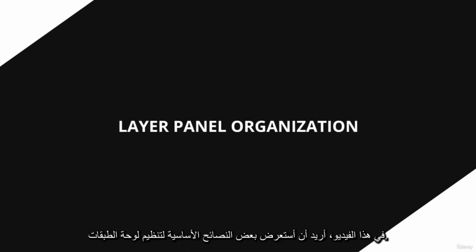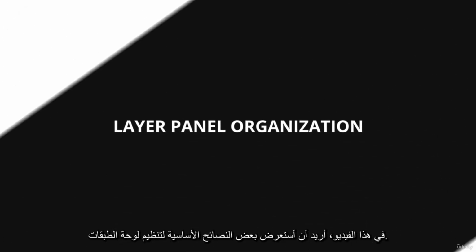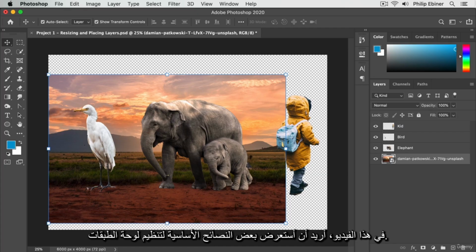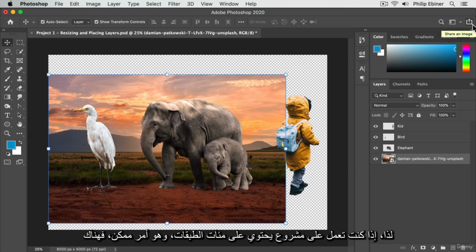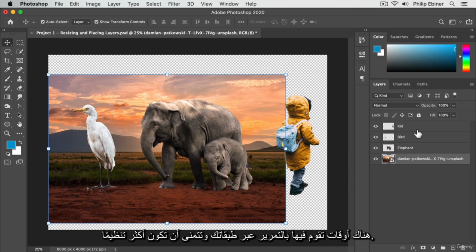In this video, I want to go over some basic layer panel organization tips. So if you're working on a project with hundreds of layers, which can be possible, there are going to be times where you are scrolling through your layers and you wish it was more organized. So there's a few different things that you can do to organize.